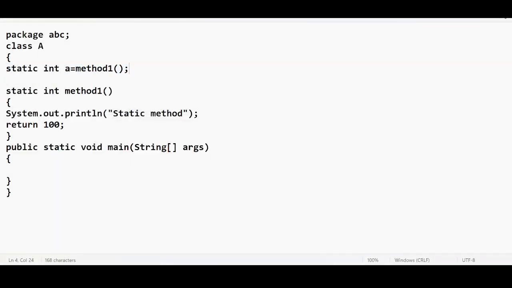I am also taking another instruction inside the main method. I'm going to say this as main method. Now think and tell me, the moment I compile and execute this code, what is the output? What is the expected output that we can see in the console the moment I execute this code?